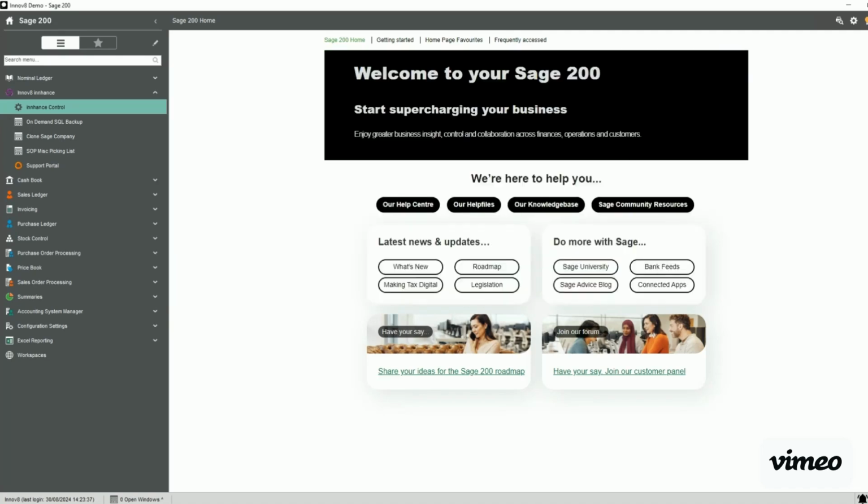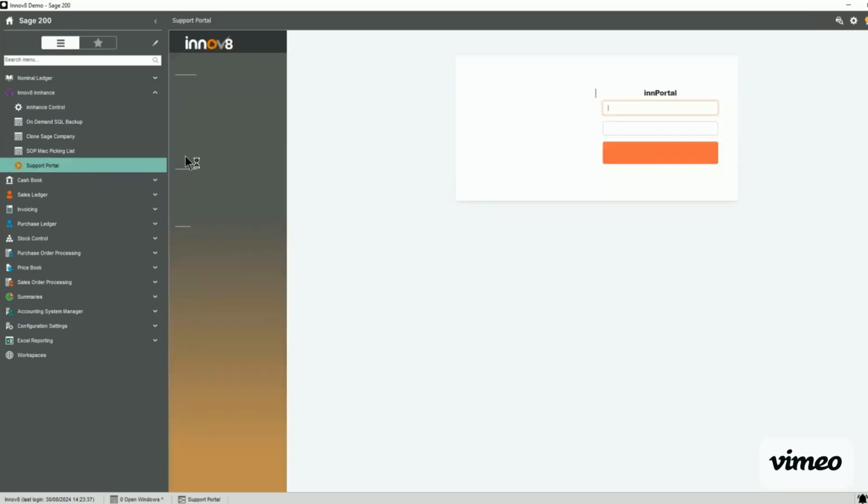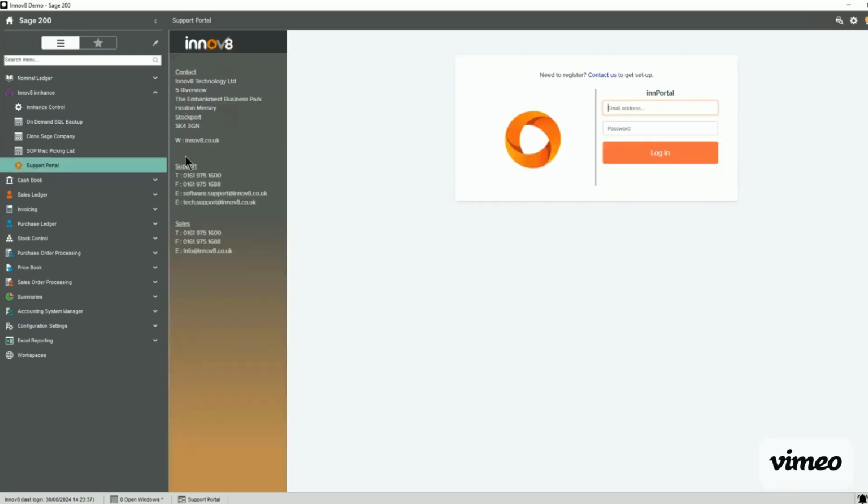To use the add-ons within this package, we simply need to go to the relevant area of Sage 200 where they exist, or select the option on the side menu. The first feature we're going to take a look at here is our support portal. By clicking on the support portal option, this will open the Innov8 support portal within the main window of Sage 200. You can log in with the provided email address and password, and then manage your Sage 200 or Innov8 cases without the need to leave the software.